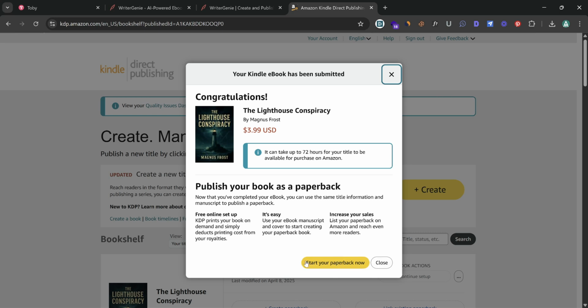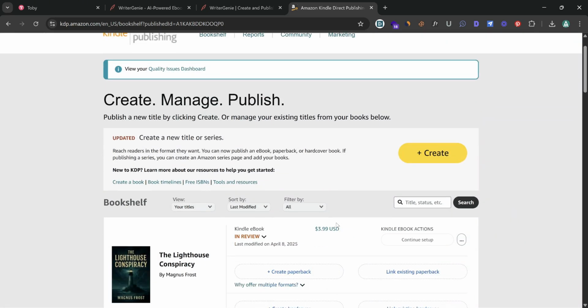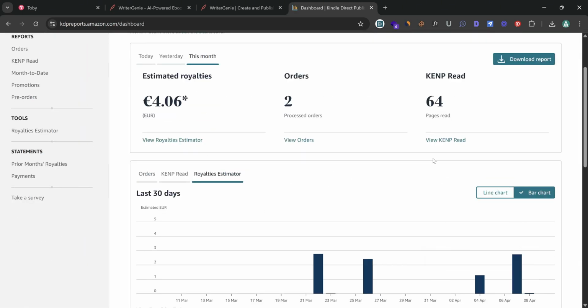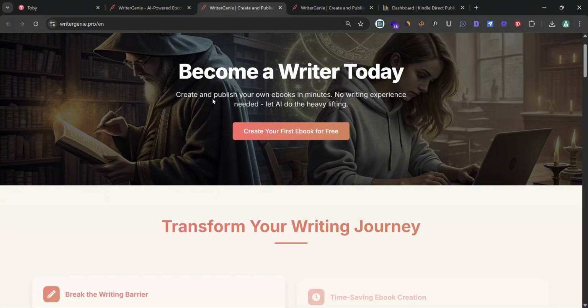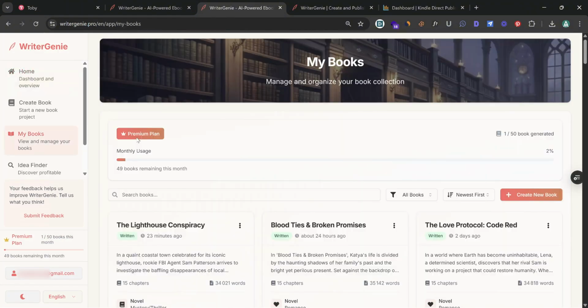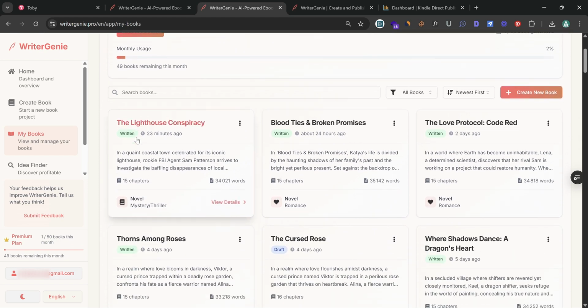We could also publish the paperback, using the PDF file we exported earlier, but I will leave that for another time. We can find all of our published books on this page. If we go to Reports, we can see our sales. This was how to generate a complete ebook from scratch with WriterGenie, and sell it on Amazon KDP.